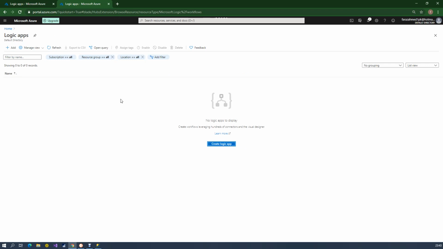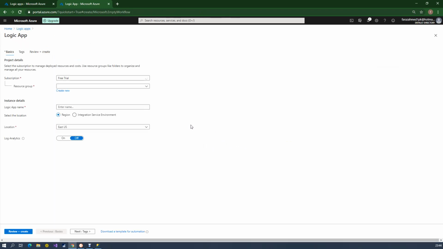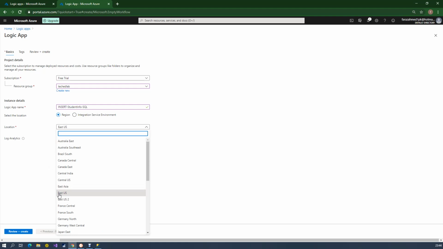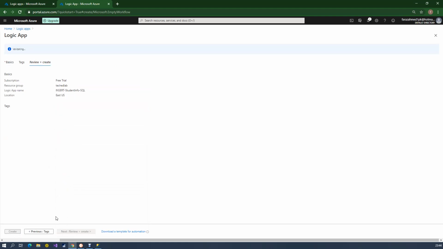So, create a logic app. We are going to use the resource group which is already defined in the system. If it is not defined, we can define a new resource group. The name of the connector is insert student info SQL. Okay, and we are going to create this connector.